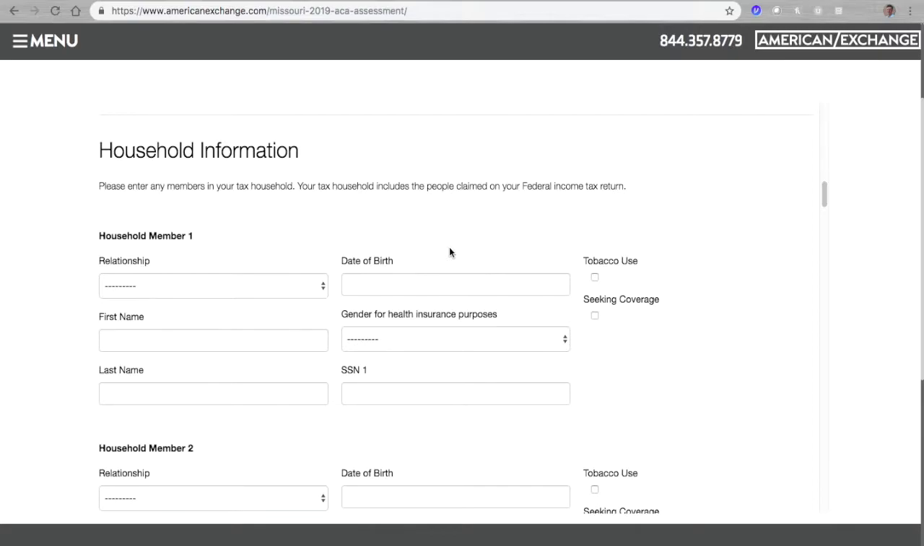Getting into the household information here, it's important to remember with a marketplace application that there are two different households. You've got your coverage household, which are the people that are going to be covered by the health insurance plan, and your tax household. And these households can be two different groups in certain situations.